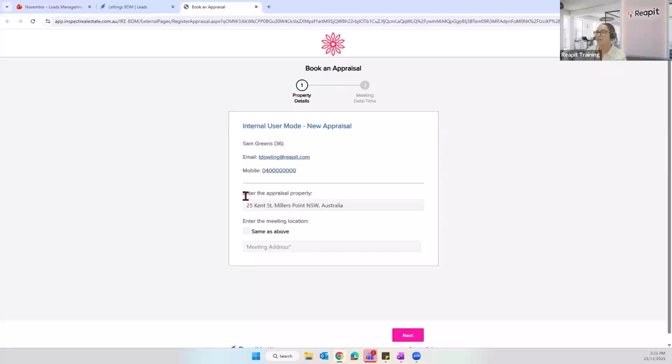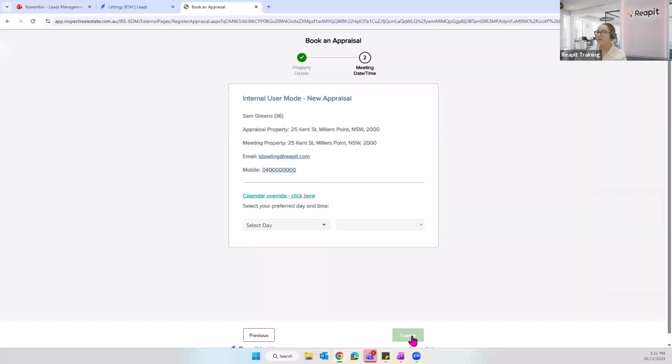All we need to do is see the property appraisal, so the property address that applies to the appraisal, and we can put in our meeting location. It might be a cafe around the corner, or we might be meeting at the property. I'm going to do a walkthrough at the same time, whatever you need. Click on next. And here is the second step, guys.